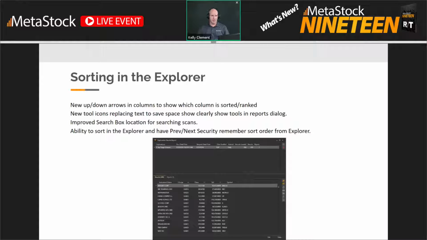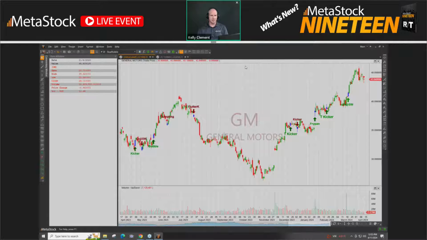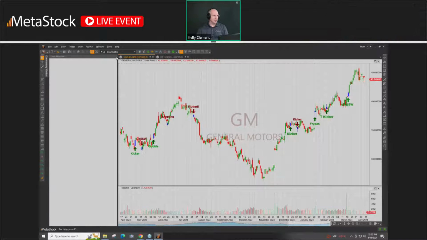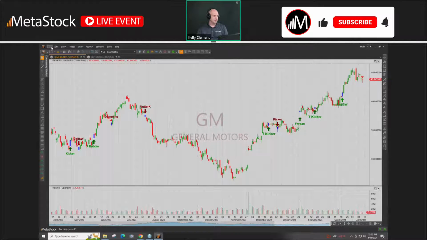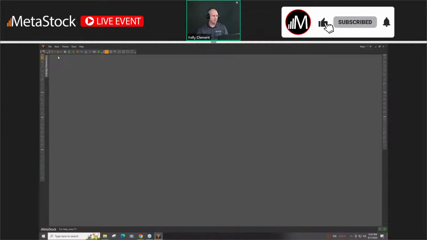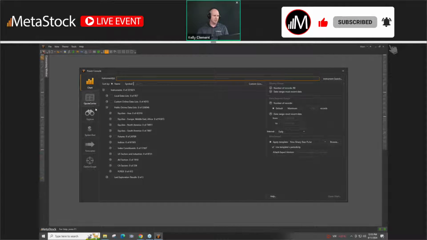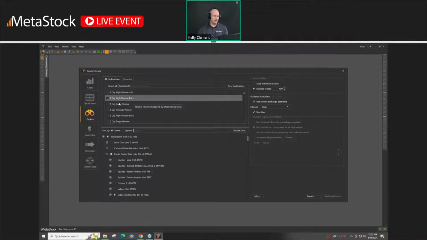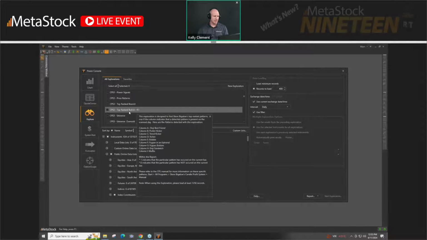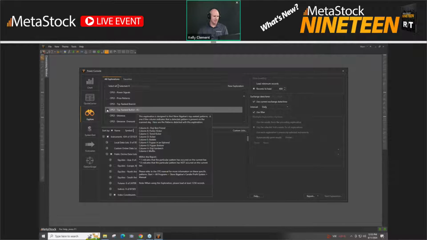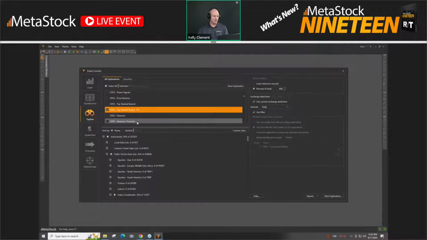Okay, so this was actually a big user request. And I want to show you this one because it's a great feature. I really like this. Let's close everything here. Close all my charts. And what we're going to do is go to the Explorer, and we're just going to run a quick scan here. So let's just say we're going to do CPS3 top ranked bullish here. And it looks like I have 634 stocks selected. That's fine. And we'll go ahead and run that exploration.